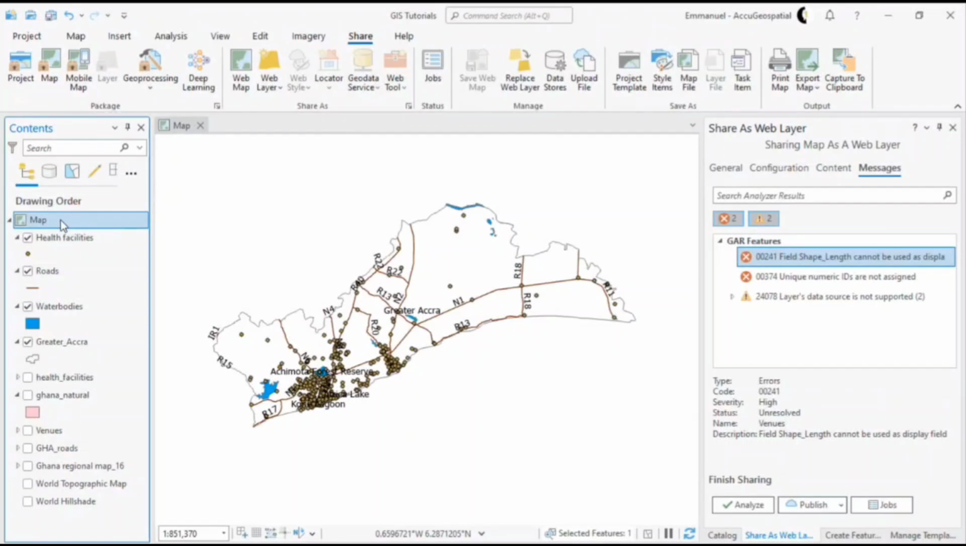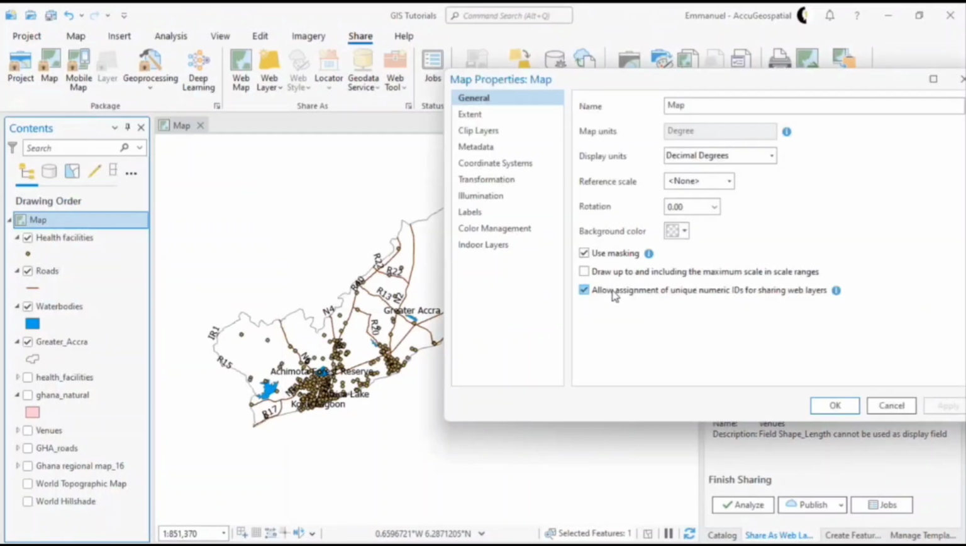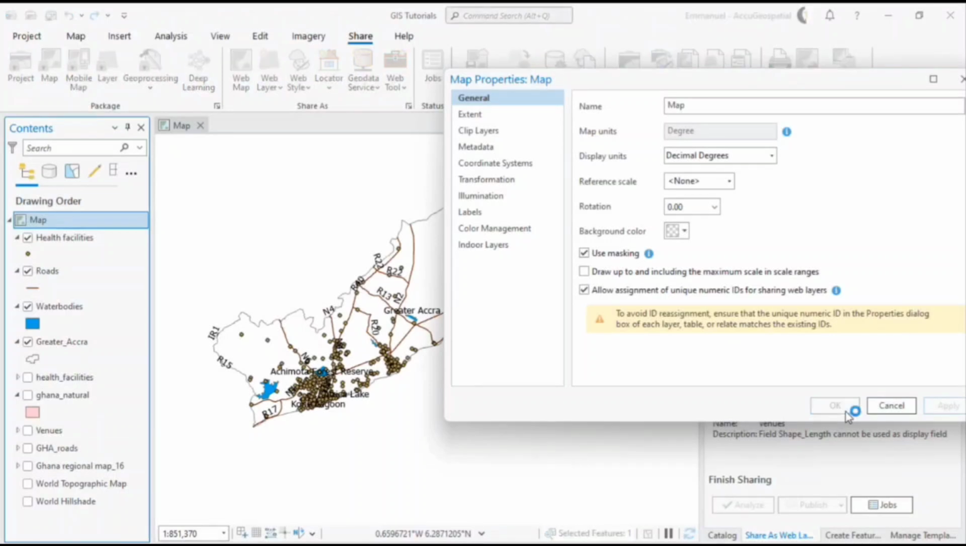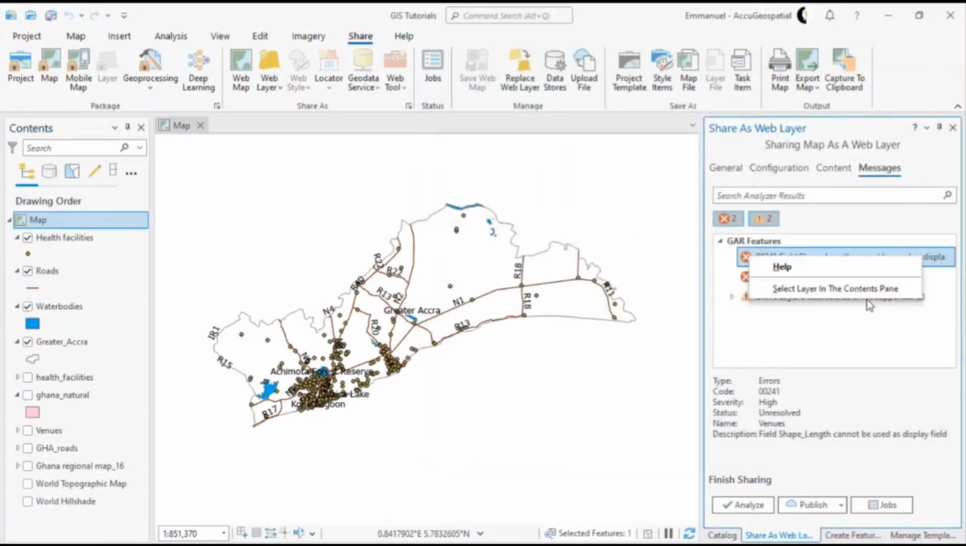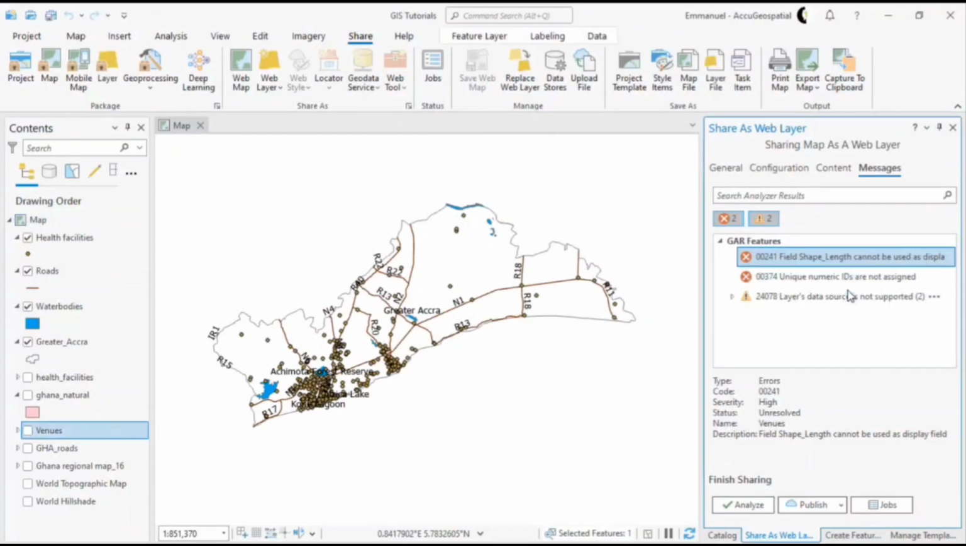Okay, double click this map button here, or right click, go to properties, and down here in general, allow assignment of unique numeric IDs for sharing web layers. So go to OK, and it will take care of this. To take care of this, you can come to this guy and then select the layer in the contents pane. Okay, because we don't want to publish this anyway, we can simply remove it.